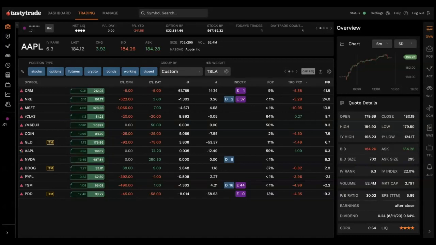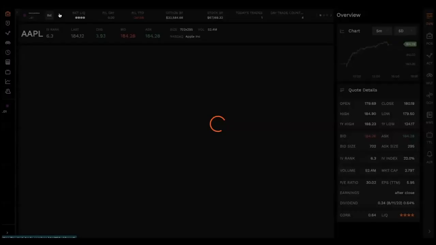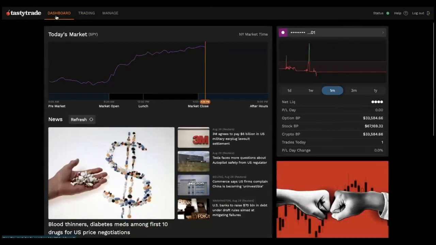I've already gone ahead and signed in, but when you sign in for the first time on the web platform, you'll be taken to the dashboard page. So this is the first window we're going to see. And this is a nice little snapshot of where your accounts and market is for the day. It's a good place to start just to see, hey, what's going on with the S&P 500 or SPY today? Are we up? Are we down?